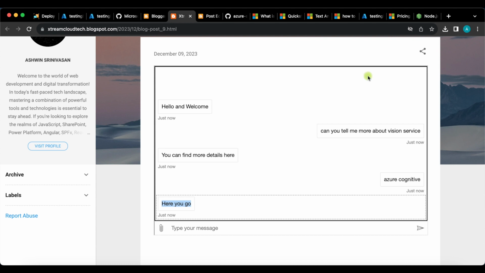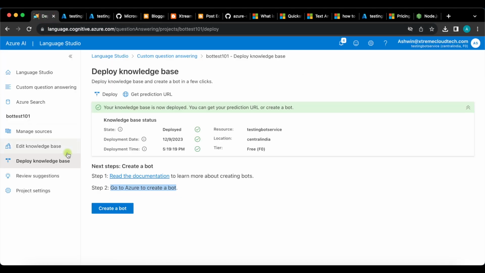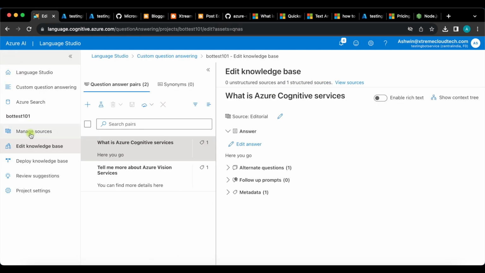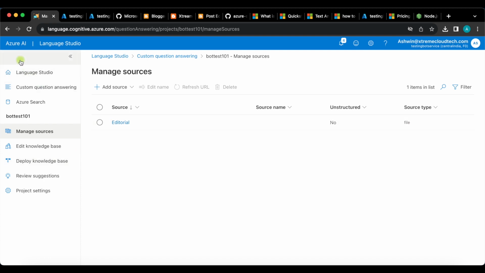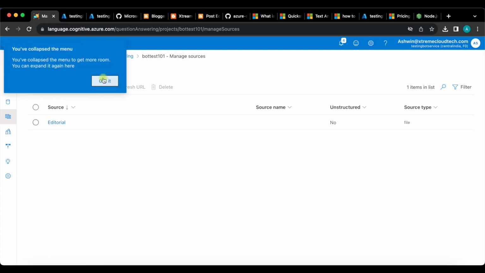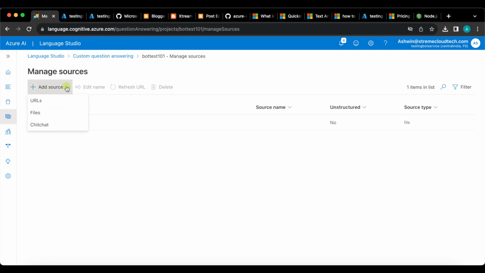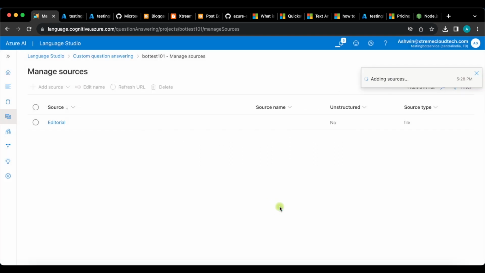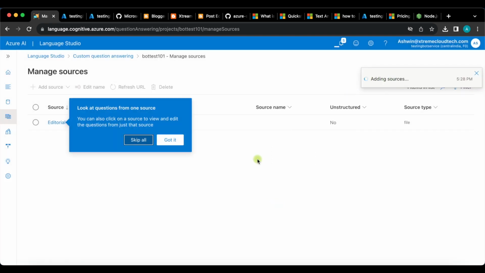So if you go back to the portal, the knowledge base, let's go to edit. Let's go to the data sources. So you can see, this is our data source which we created first. But if you go to add sources, you have options here which say URLs, files, or chit chat. Chit chat is nothing but inbuilt sources provided by Azure. So you can see which one you want to select, and that source will be added accordingly. So if you say professional, let's say add a chit chat. It's trying to add the source now.